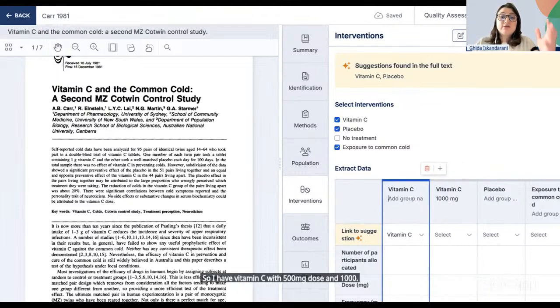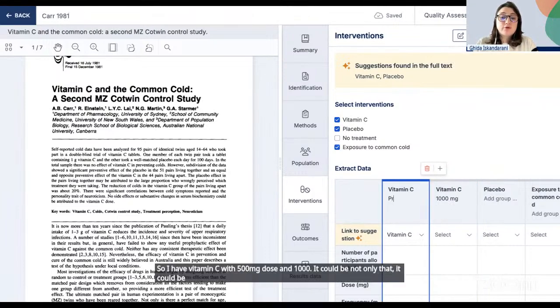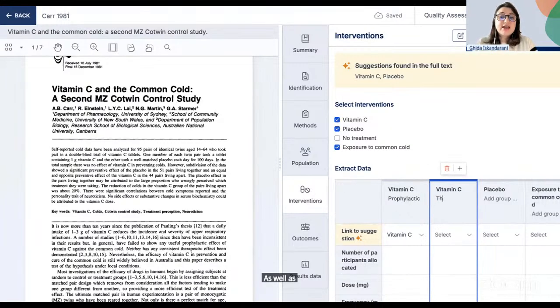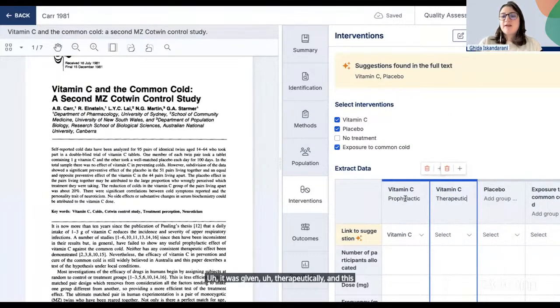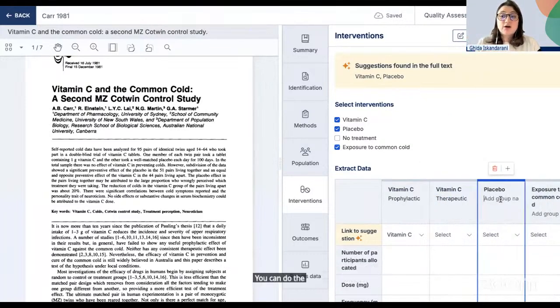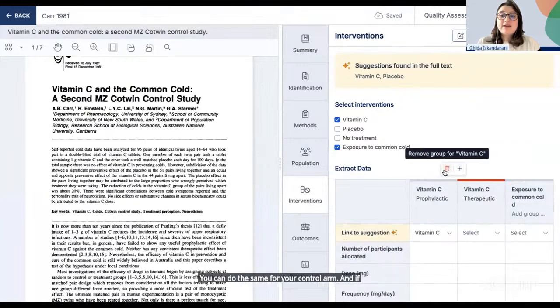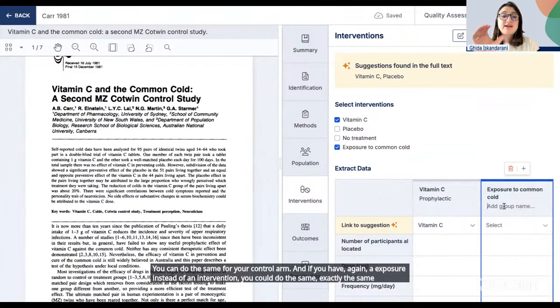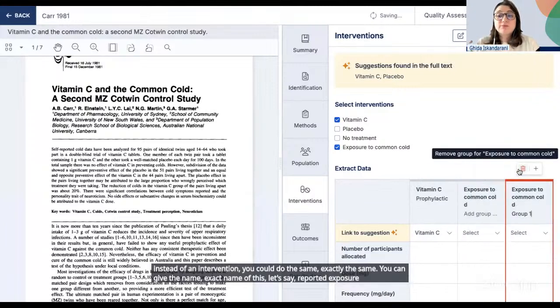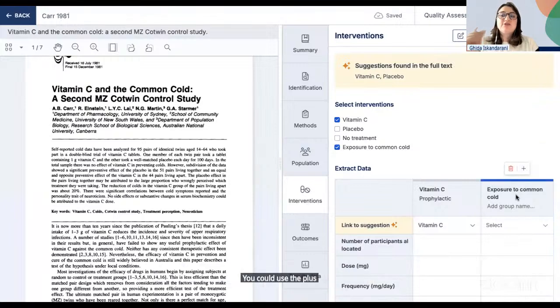It could be not only that, it could be, let's say, used for prophylactic purposes, as Razia suggested, and this is, let's say, therapeutic. It was given therapeutically, and was given prophylactically. You can do the same for your control arm. And if you have an exposure instead of an intervention, you could do exactly the same. You can give the exact name of the reported exposure. And if you have multiple arms or groups for the same exposure, you could use the plus icon as I just did and report that.